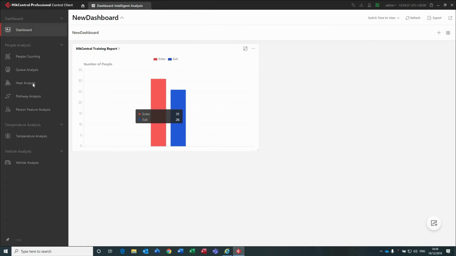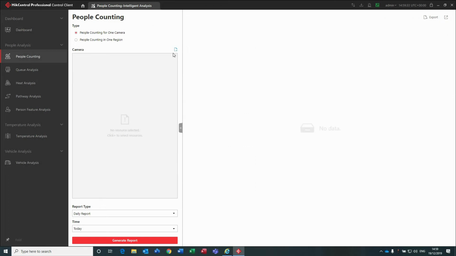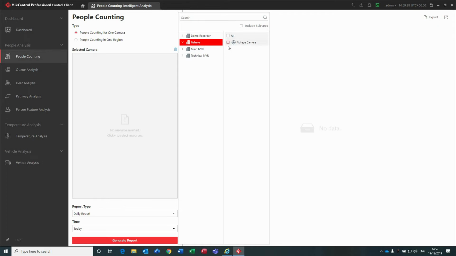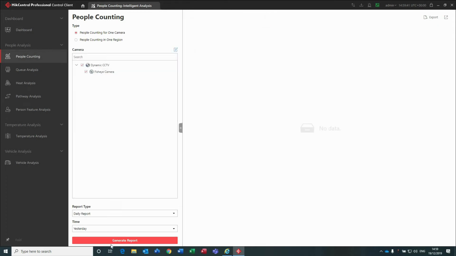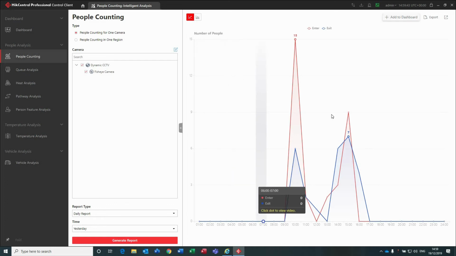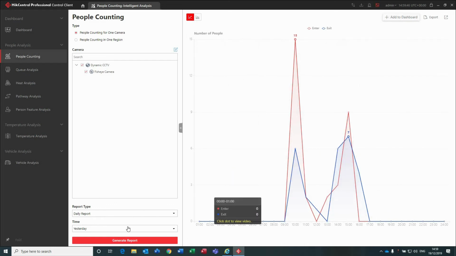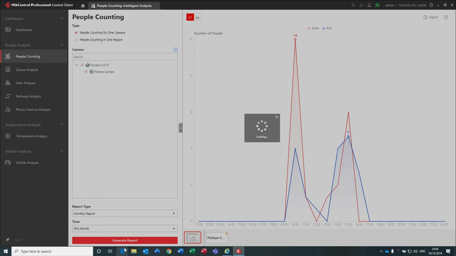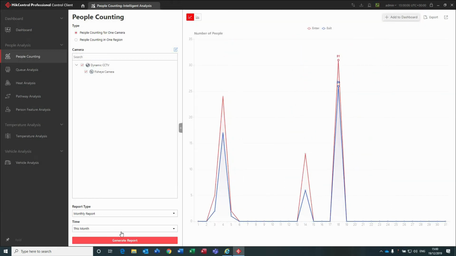What we can do is similar to what we did on the web front end. So I can go into people counting and then add in our fisheye camera that we have the people counting configured on, and run a report for yesterday. Just click generate report there. You can see that's brought the data straight in. From here I can also do a monthly report and just run the report for this month. So you can see there the different count of numbers of people entering and exiting our training room there. That's running a monthly report through the HikCentral control client.